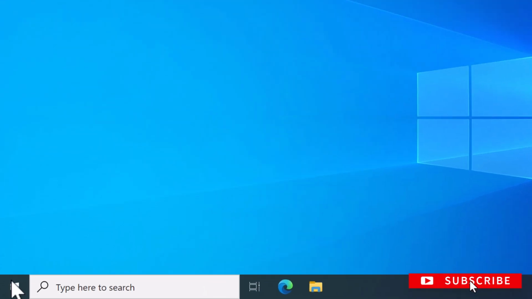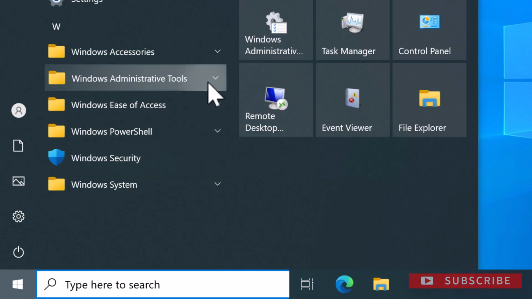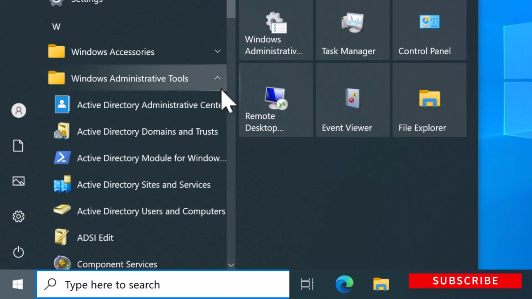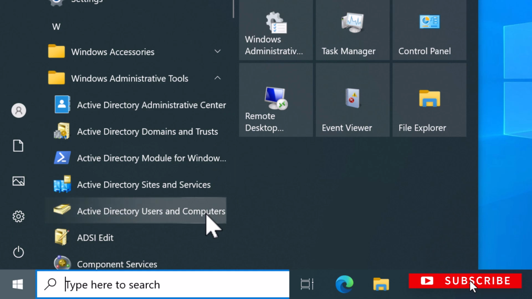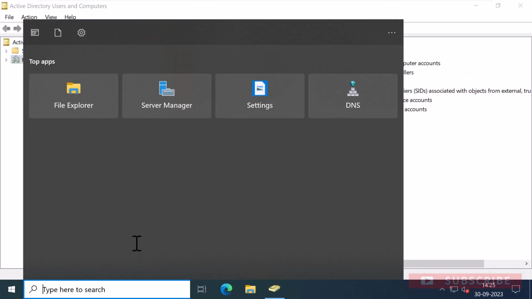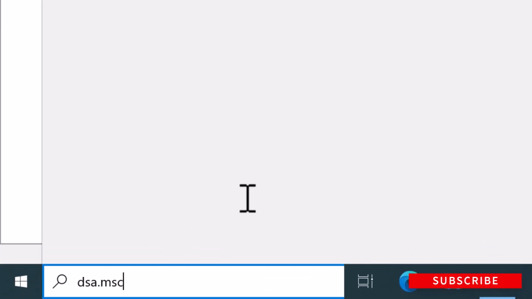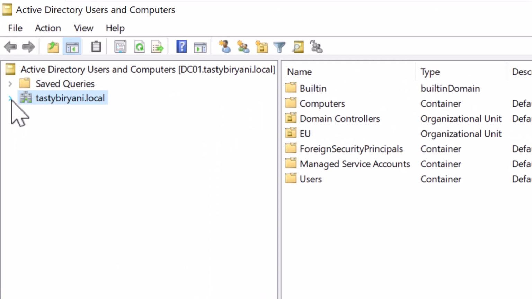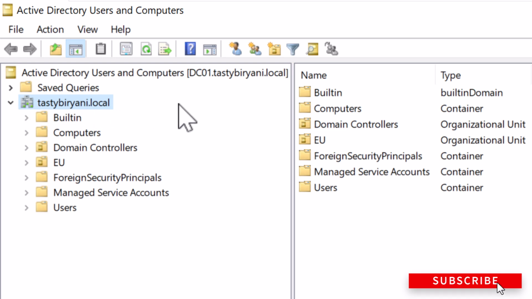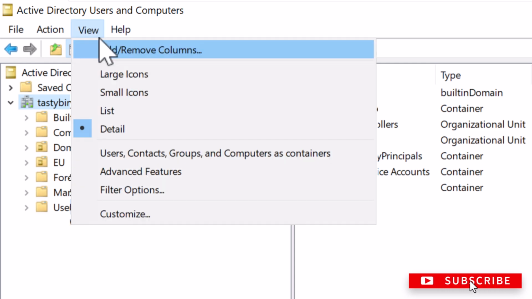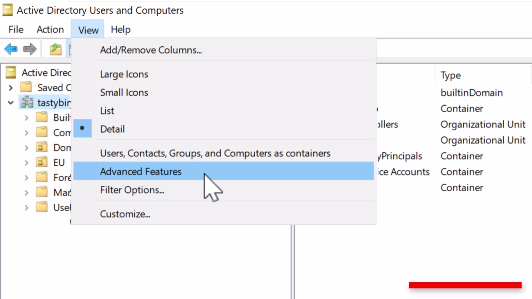Back on my domain controller, I'm going to click on Start and expand Windows Administrative Tools and open up Active Directory Users and Computers. You can also type in dsa.msc to open up Active Directory Users and Computers. I'm going to expand my domain, tastybiryani.local. So to view the last logon timestamp attribute, first you need to enable the advanced features by clicking on View and clicking on Advanced Features.